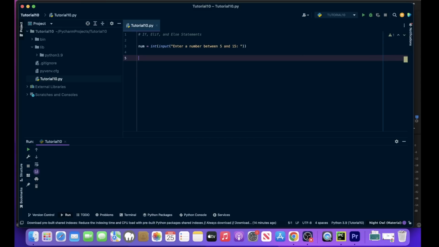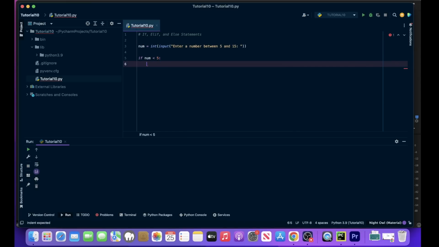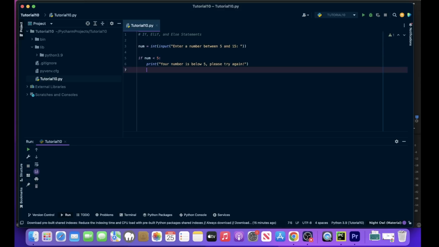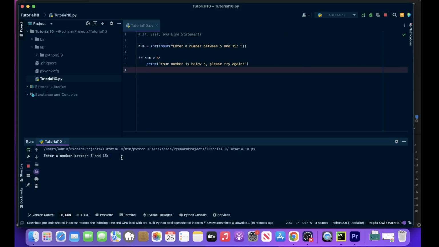All right, let's start with our if, elif, and else statements. We can say if num is less than 5, I want the program to print out, your number is below 5. Please try again. And so let's run that. If I enter a number that's less than 5, let's just say 1, there you go. You can see that the program outputs exactly what I printed.